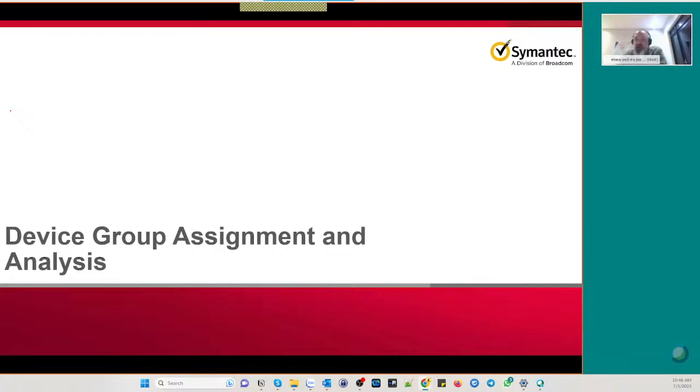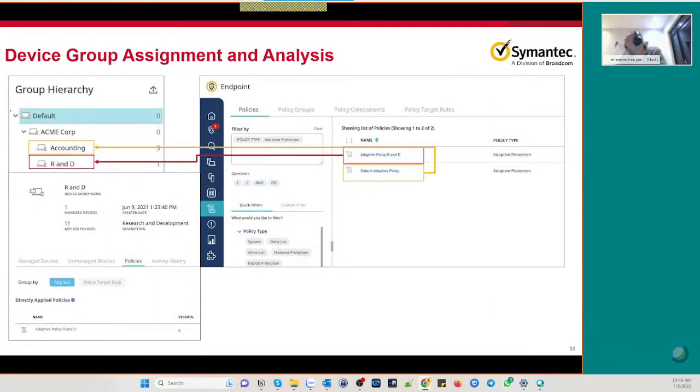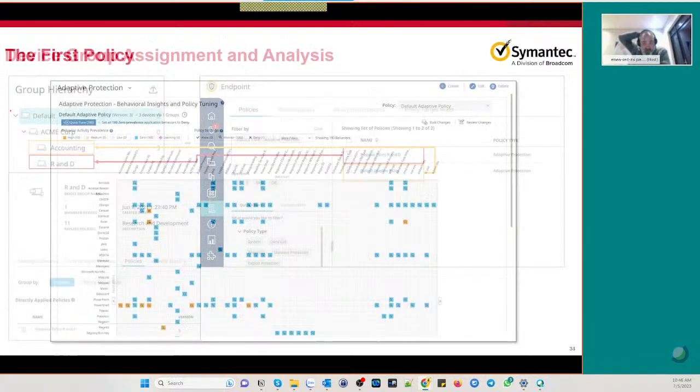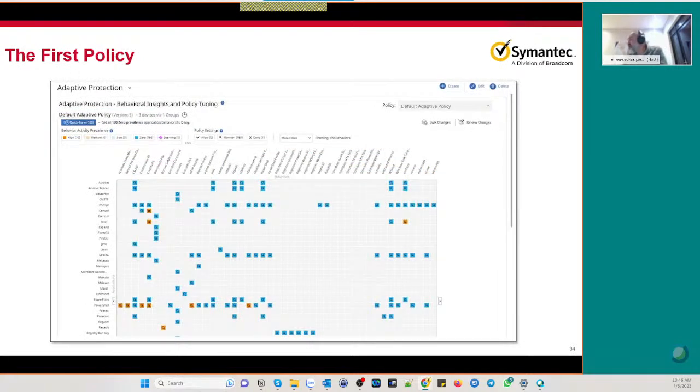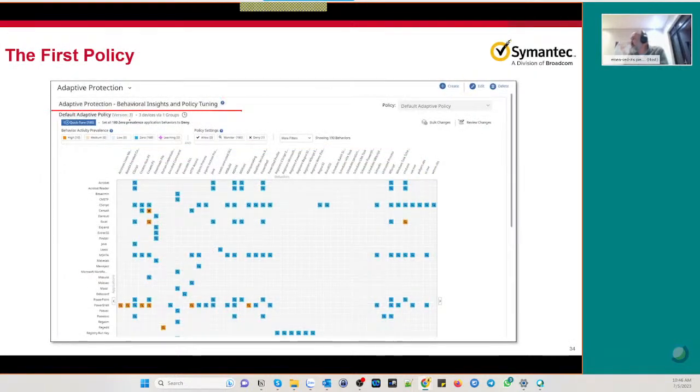All right, let's look at the device group assignment and analysis. So we talked about this. We can assign this to different groups. So we see an organization that has two adaptive protection policies that are representing or attached to two different sets of application requirements. And that's pretty straightforward. Really, we know different groups. So look at the first policy, go to that policy: your adaptive protection for, which one was that? Default adaptive for behavior insight.